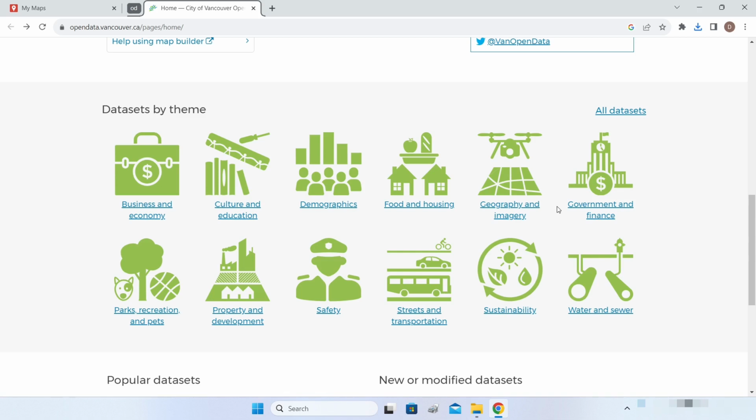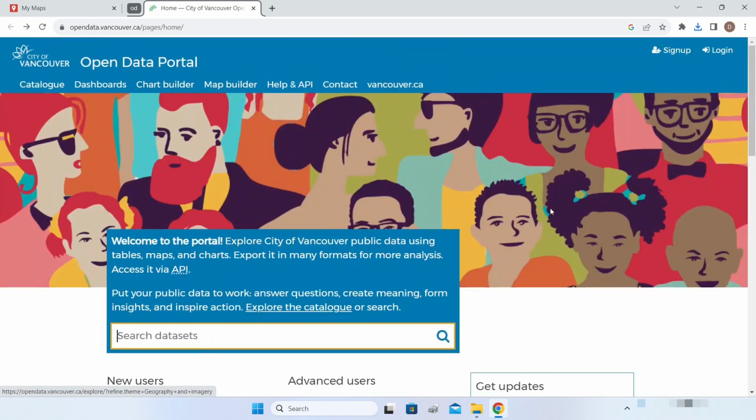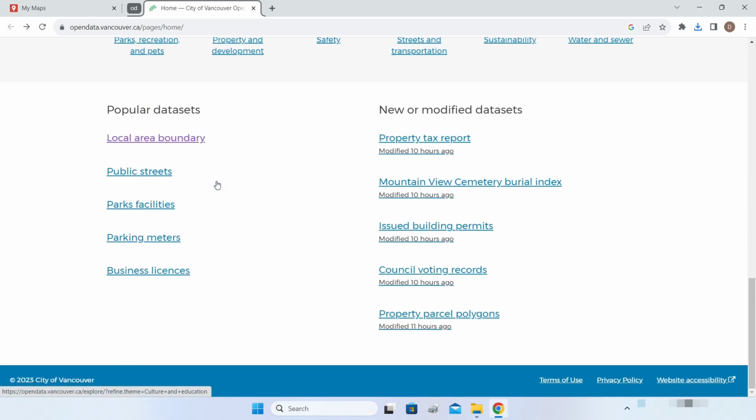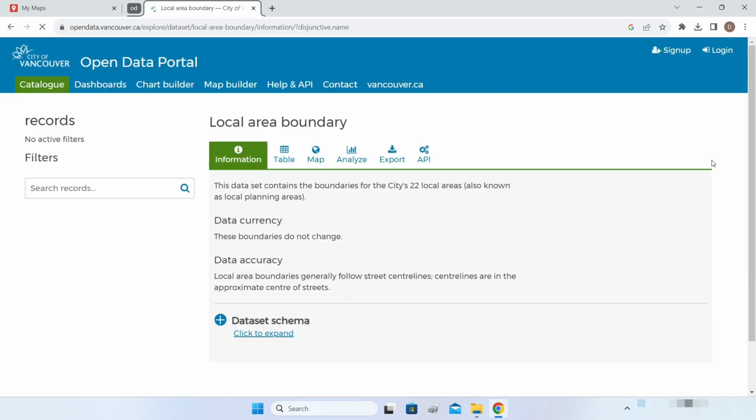After downloading the schools and the libraries layers, I am on the main page of the Open Data portal, and you can see that there is a search box, so you can try to search for data sets here. As you scroll down, you will see a listing of popular data sets. One of the data sets is local area boundary. Let's click on this and see if we can download this as well.